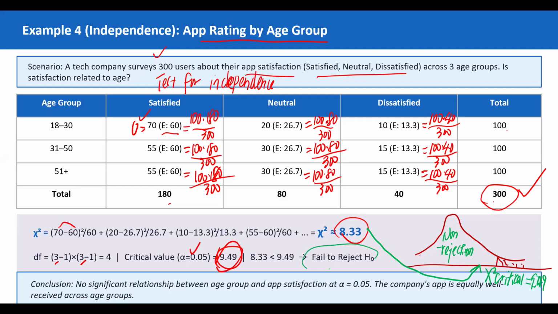Again, we failed to reject H0. That means app ratings are independent of the age groups. Okay, so meaning they are independent of each other. The company's app is equally well received across age groups. So independent. No significant relationship between age group and app satisfaction at alpha equal 0.05.